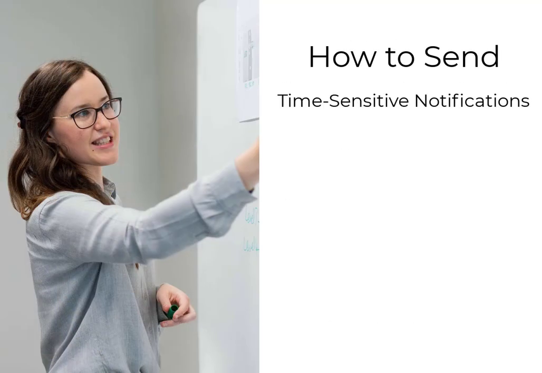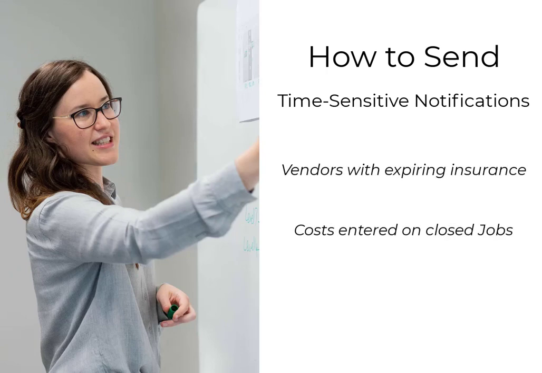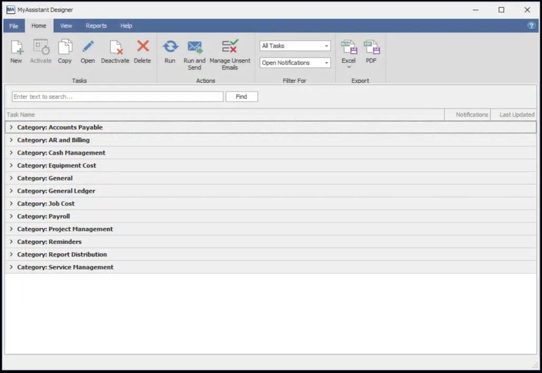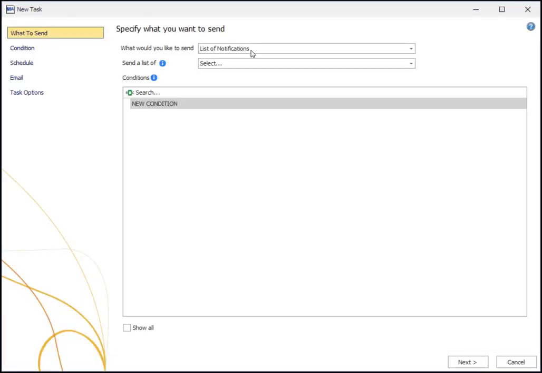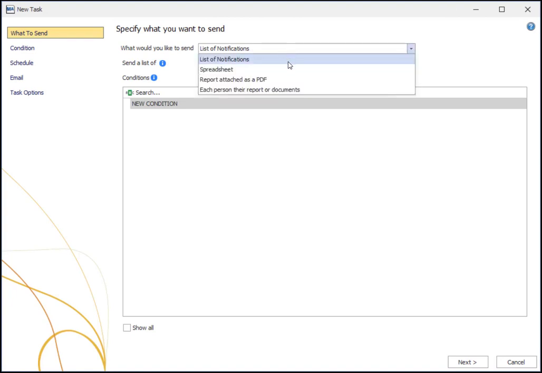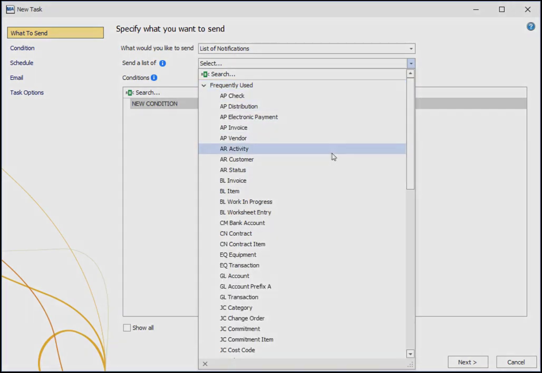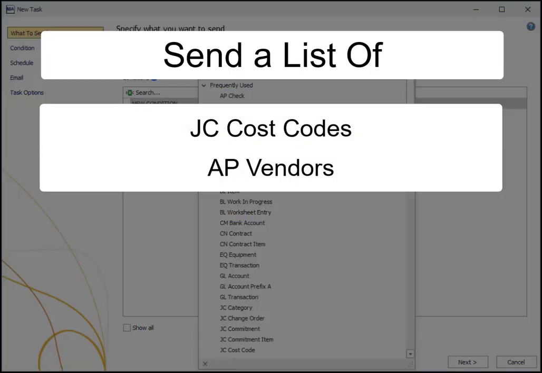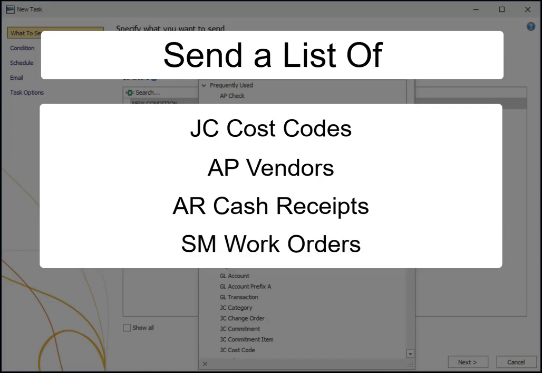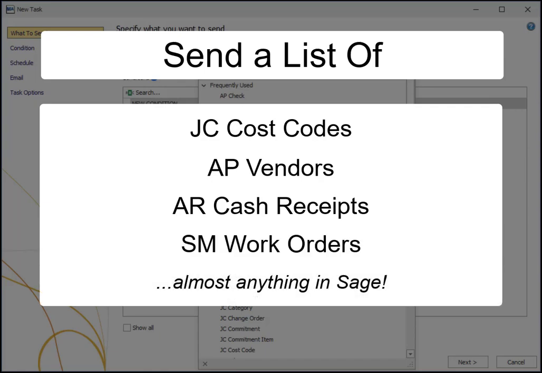First, let's see how to send time-sensitive notifications, like vendors with expiring insurance, costs entered to close jobs, or cash receipts received in the last 14 days, which will be our example. This process is now fewer steps. First, open a new task and tell MyAssistant that you want to send a list of notifications. Then, select what you want to send a list of. This could be a list of cost codes, vendors, AR cash receipts, or service work orders, almost anything in Sage.